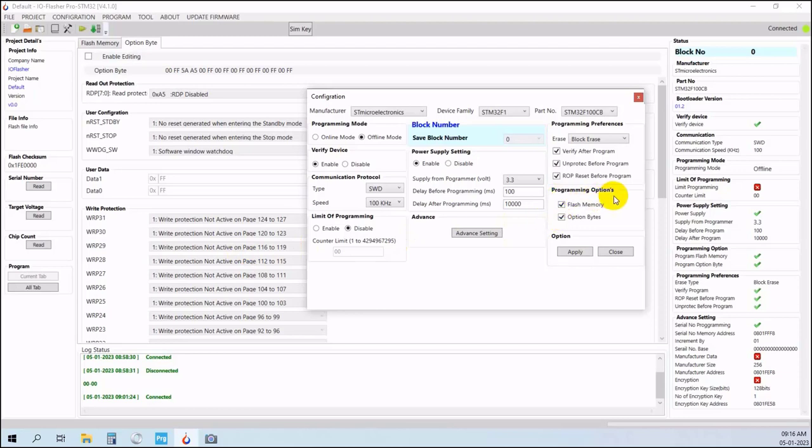Then you have programming options. So you can select, if you want to program only the flash memory, you can check the flash memory. If you want to program only the option byte, the only option byte option is not there actually. So you cannot program only the option byte. If you do this and you apply, it will show you the error. So you have to select either the flash or both the memories. In some of the MCUs you may have EEPROM also. So you can also select EEPROM only and flash only, but option byte only cannot be programmed.